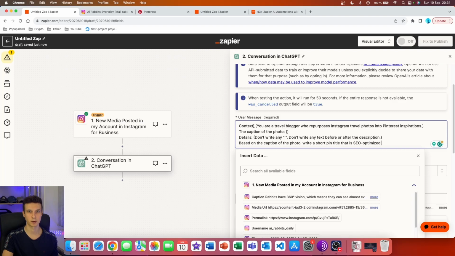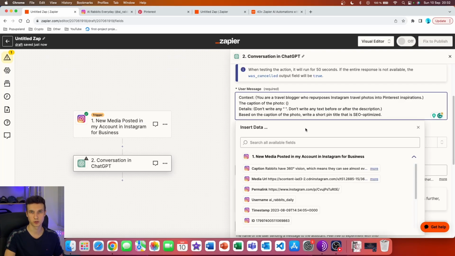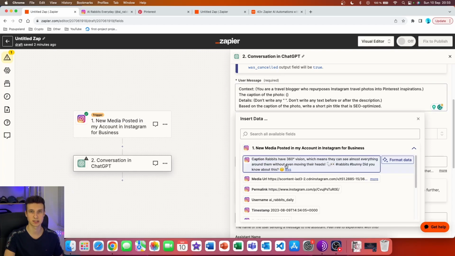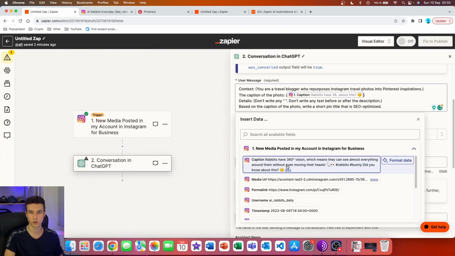So firstly, I'm setting up a context, and then in the brackets, I'm writing down you are a travel blogger who repurposes Instagram travel photos into Pinterest inspirations. Then I have a second parameter that I'm setting up. It's called the caption of the photo, and here's where the automation is happening. We are going to be using dynamic data or dynamic variables over here. So here I'm going to go and choose the first one, caption, and you can click on more, and you can see here that this is exactly the caption that is also posted on Instagram with this photo. So I'm going to choose this one.